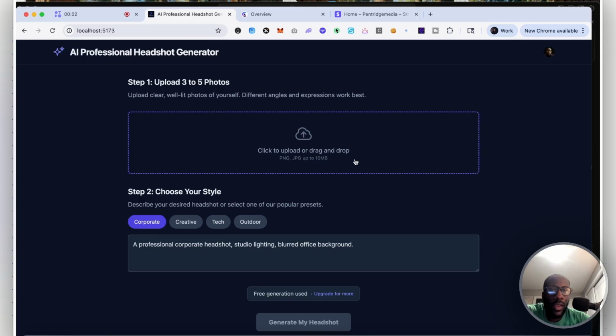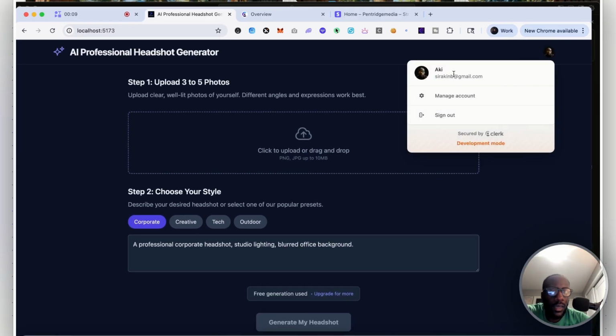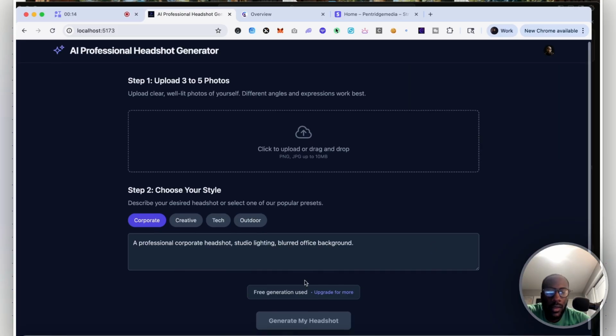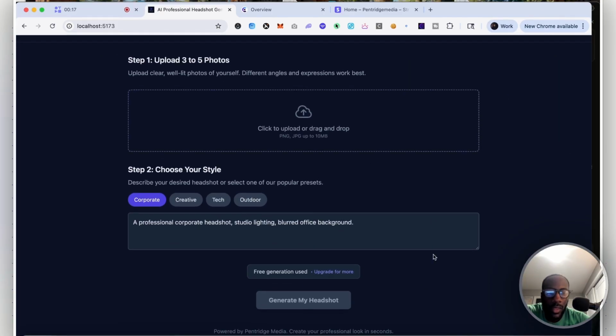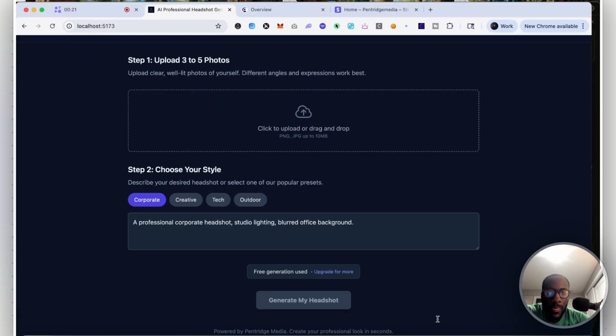Okay, so we're over here in the AI professional headshot generator app. We're logged in, I believe via my Gmail, and we've used that generation up. And so we have Cursor here, and we're working through the next step.